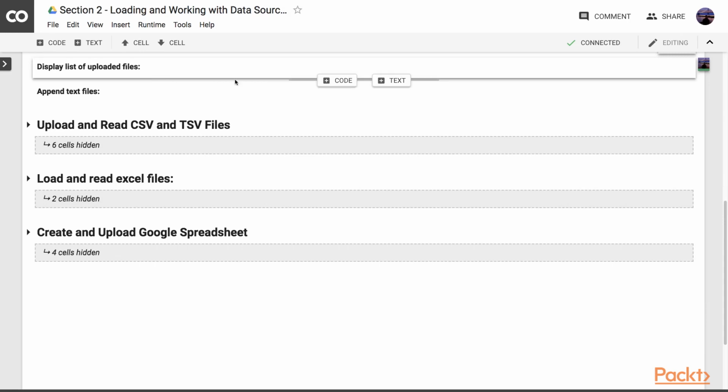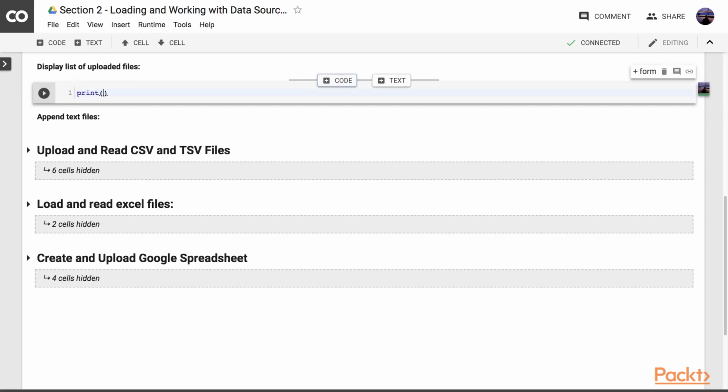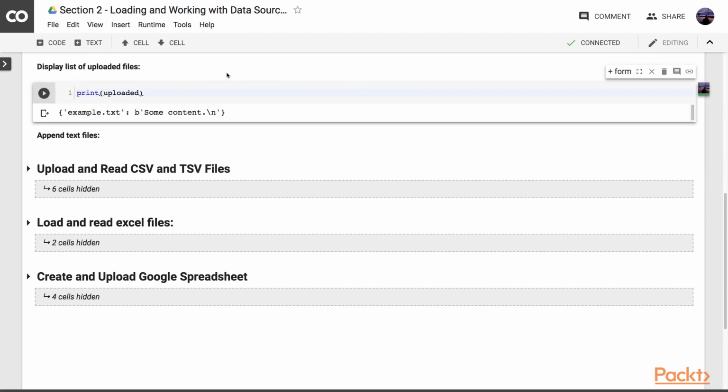As mentioned earlier, uploaded is really just kind of a dictionary for us to acquire our information, but it can also help us to actually look at what's inside. As you can see, the key is the example.txt that we just created, and it actually stores the raw information of the text that we see.